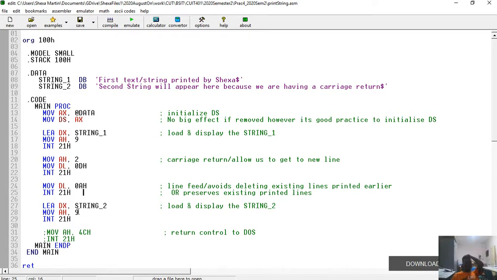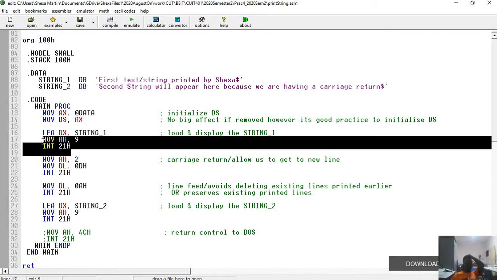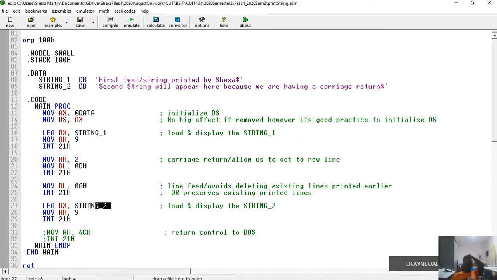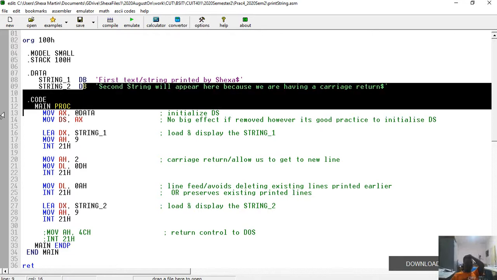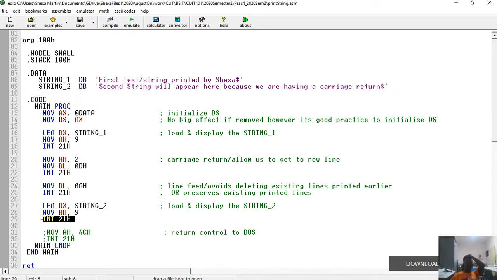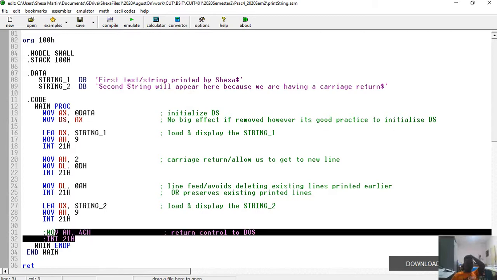And then here we now load and display string number 2 like we did here. It only differs in that we are now printing string number 2, which is this one, and then we are done. So if you want to retain control to DOS or the operating system, what you do is you move 4C into AH, then you execute this request of retaining control to the DOS operating system. Right, so let's emulate our program and observe what happens.